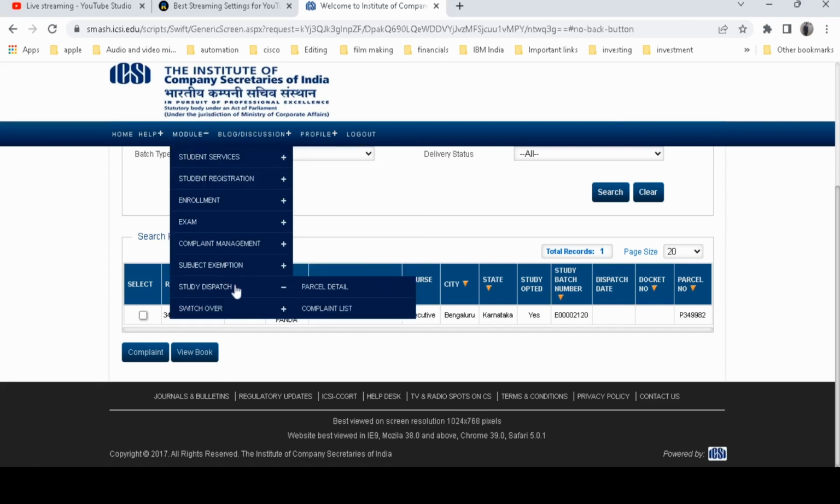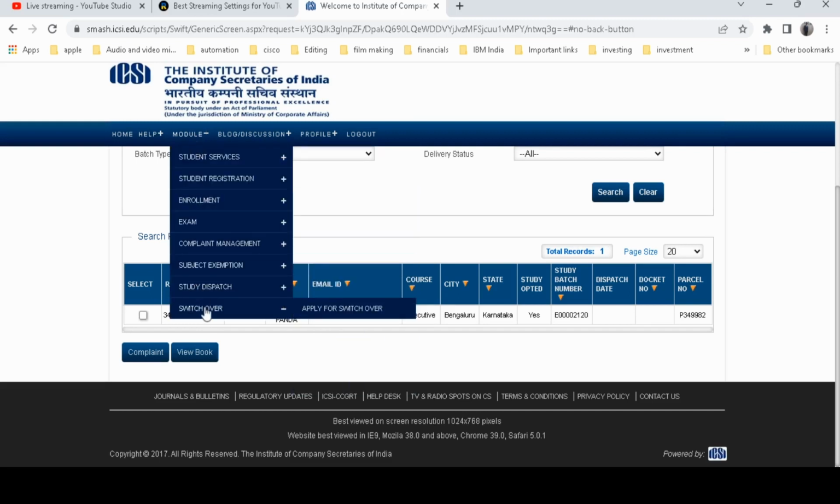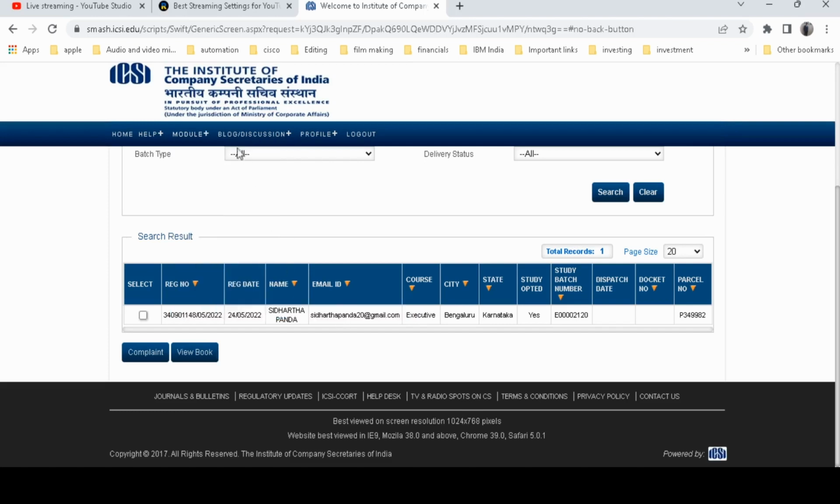That's the last thing that you do. If you don't get them, you will have to switch over. Now, if you do switch over, apply for switch over. Switch over means you're saying, no, I'll first apply the second module, then I'll apply the first module. In that case, you can do the switch over.